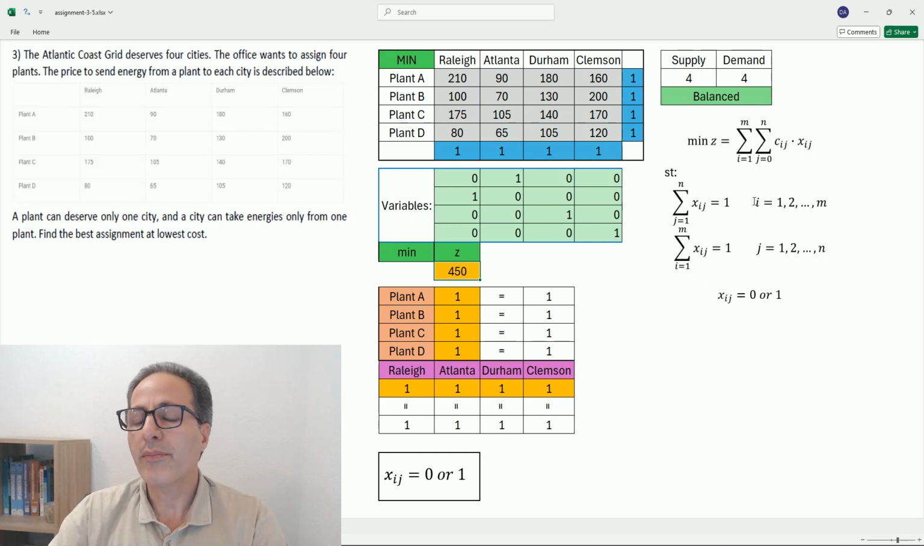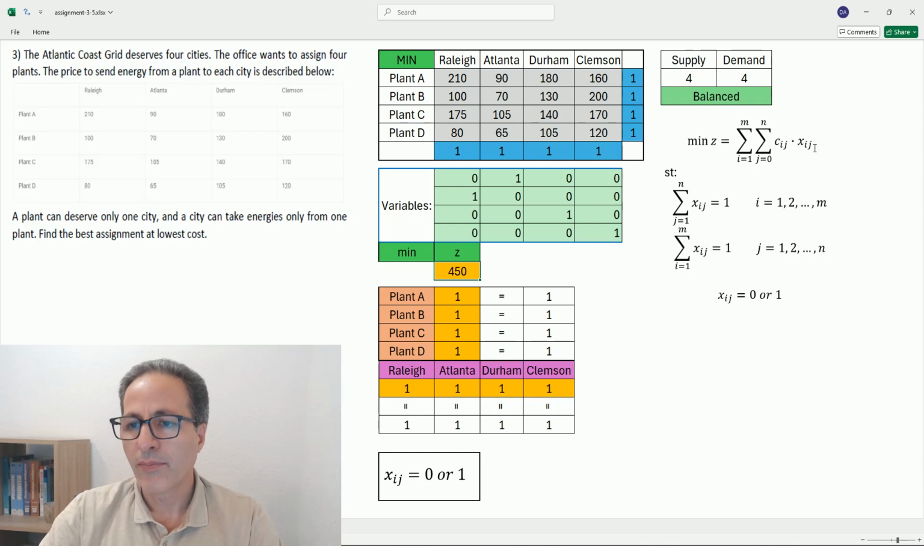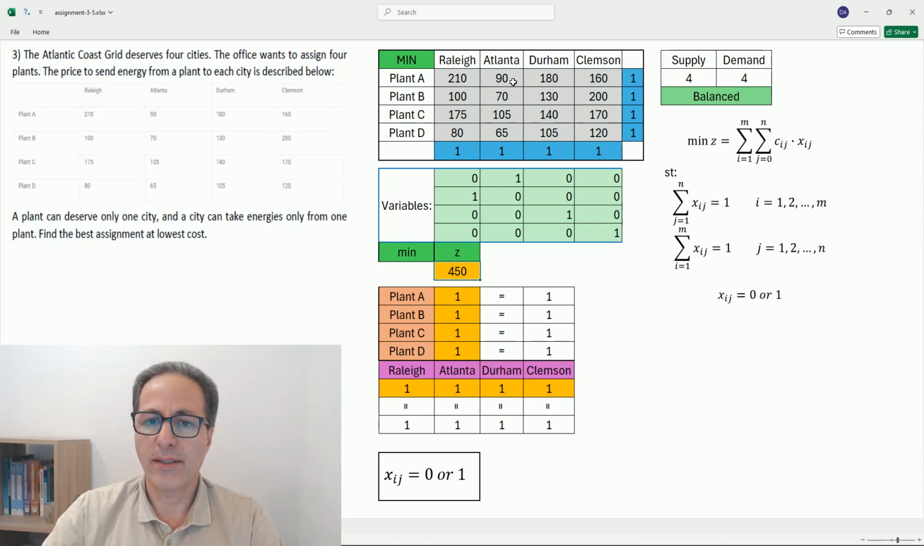So we want to minimize the cost of multiplying Cij by Xij. If Xij is equal to 1, it means that we did this assignment, so that cost is there. Otherwise, there's no cost, because if we assign A to Atlanta by this 90, for the other cities, there's no cost for this plant. That's all.